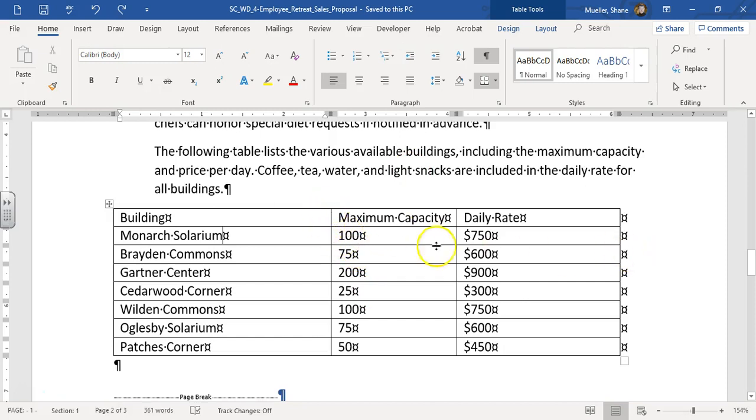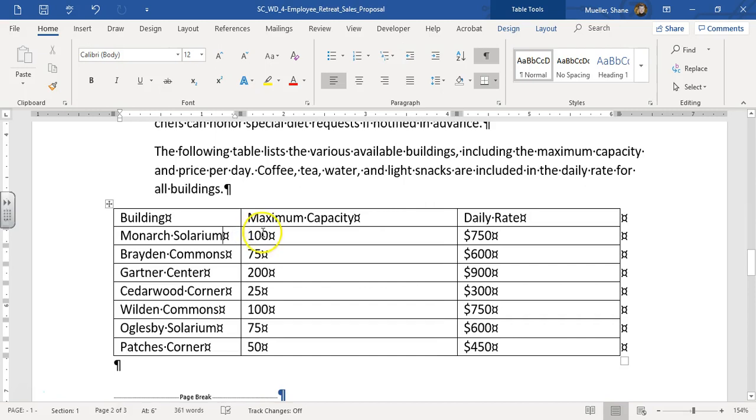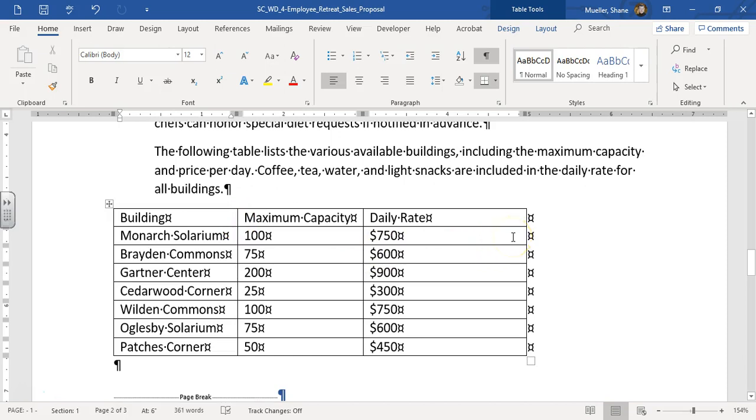Now if we want to make these fit a little bit better, we can click and hold one of these margins and drag it in to make it fit better. We can also click on that border like we do in Excel. If I double click, it'll automatically fit the text. That way I can adjust the spacing of those.